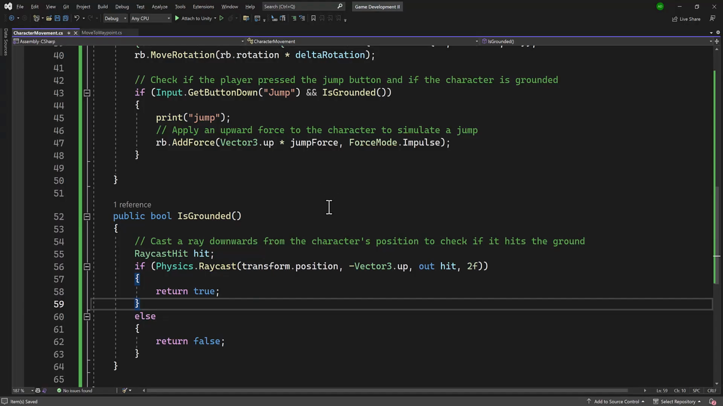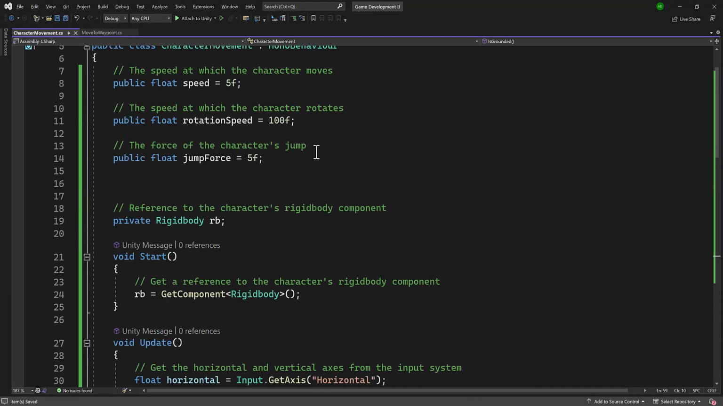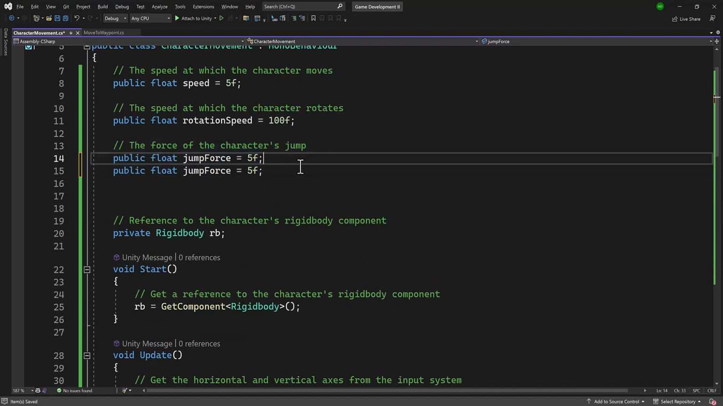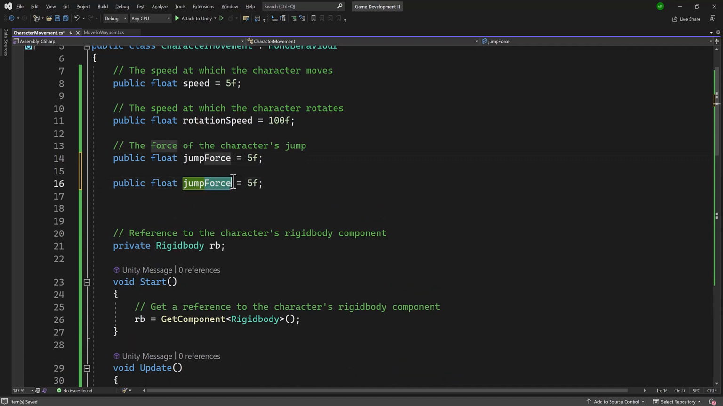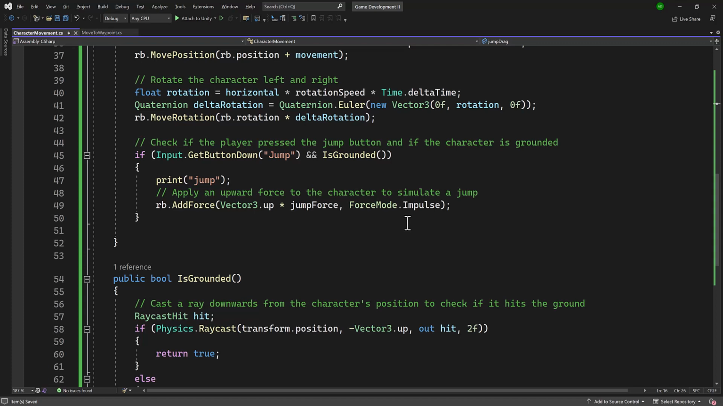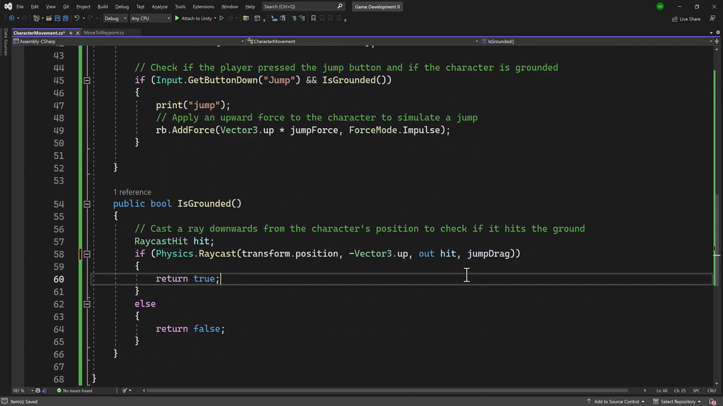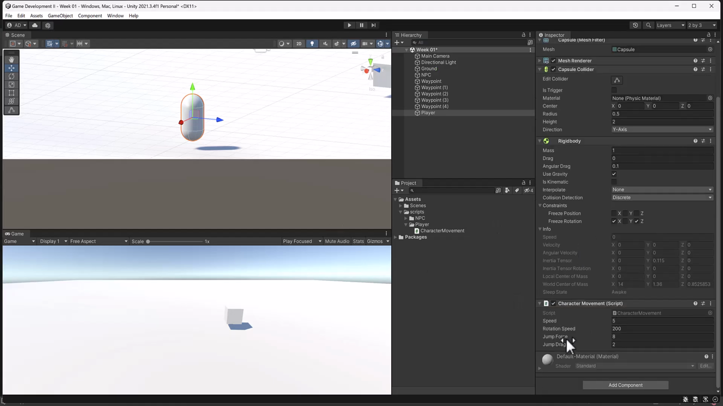All right, so the last thing I'm going to do is hit Control D on this line, and I'm going to make a jump drag, and we'll set that to 2, and we'll save this. I'm going to copy jump drag, and I'm going to paste it in as this fourth parameter here, and that way, when we go back into Unity, we can play with the amount of jump drag. So I thought 2 actually was a really good number.